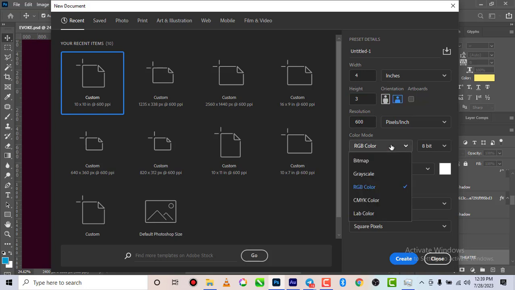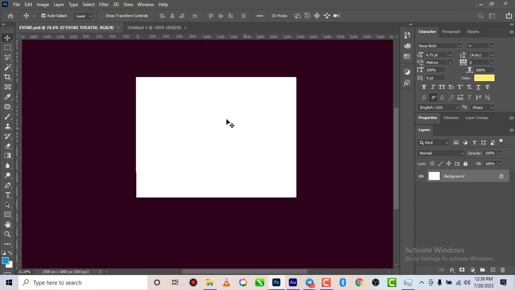Then the color mode here is RGB. RGB is for screen work, for online works. That's red, green, and blue. CMYK is for work that is going to be printed, like on the machines that we use for printing. So I'm going to leave it at RGB. After you are done, leave it like this and press create.